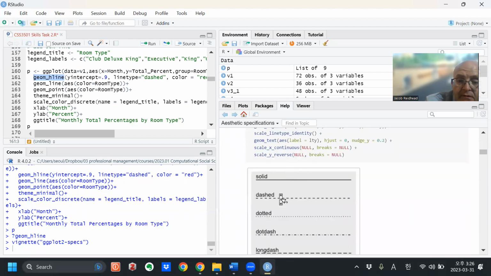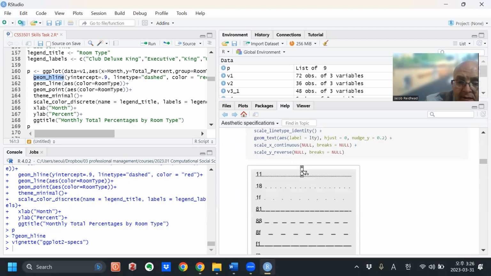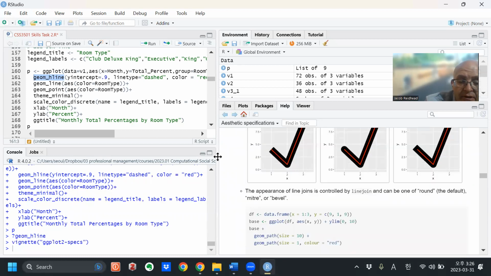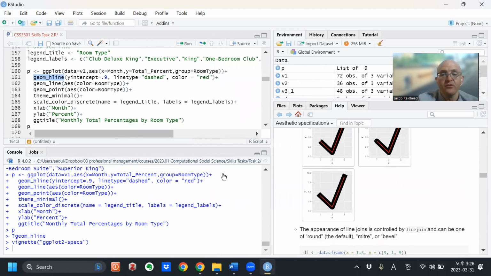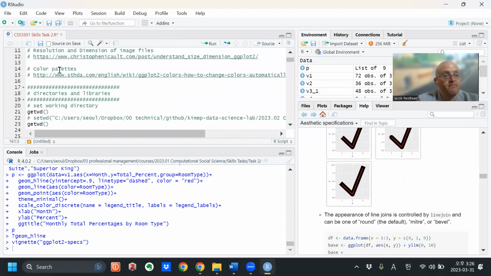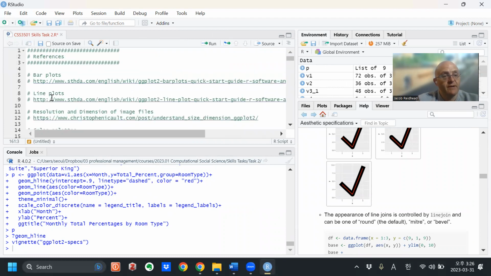So here are some formatting things. Anyways, this is just how you start exploring. You can also explore just by Googling, and I think that's why I included a lot of these links up here, if you want to format your line plots or your bar plots, for example.